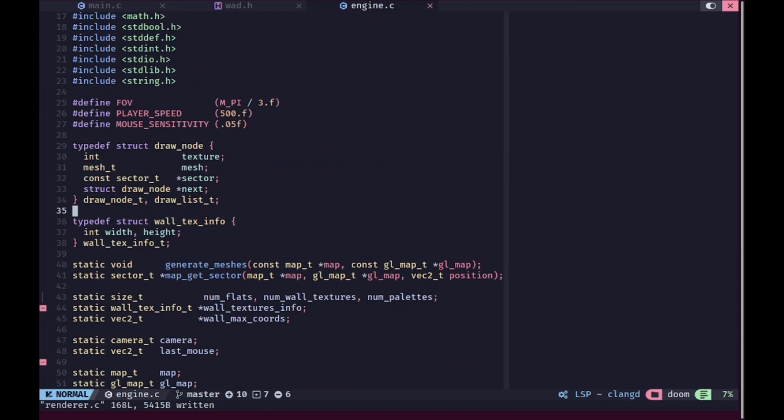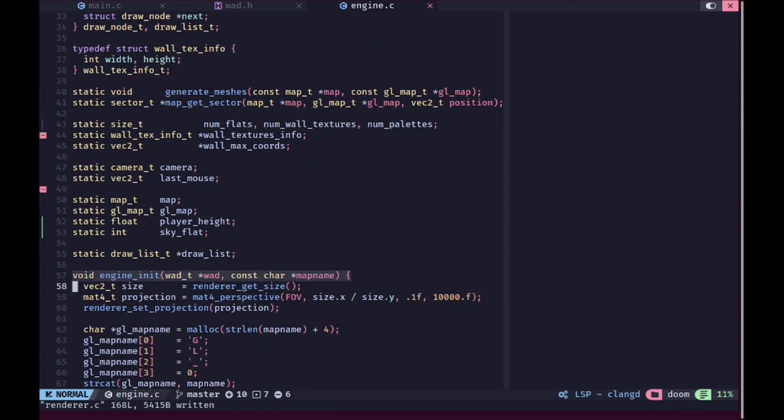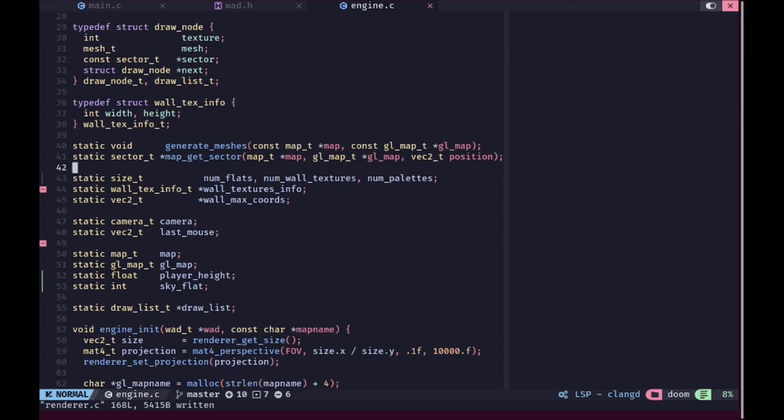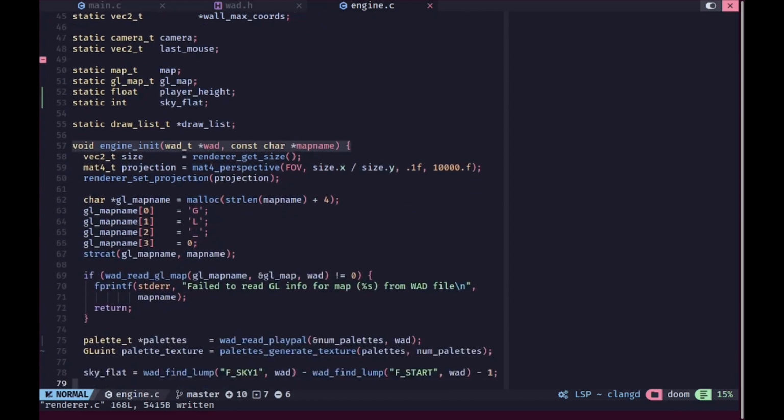Now let's look at engine.c. In here I have rearranged some variables and used some unused variables, and we have also removed the wall texture and the flat texture array, since that is just set in the main init functions. We don't actually need to store those, but we do need to store the number of flats, the number of wall textures, and the number of palettes, along with the wall texture info and wall max coordinates and all the other stuff, as you can see.